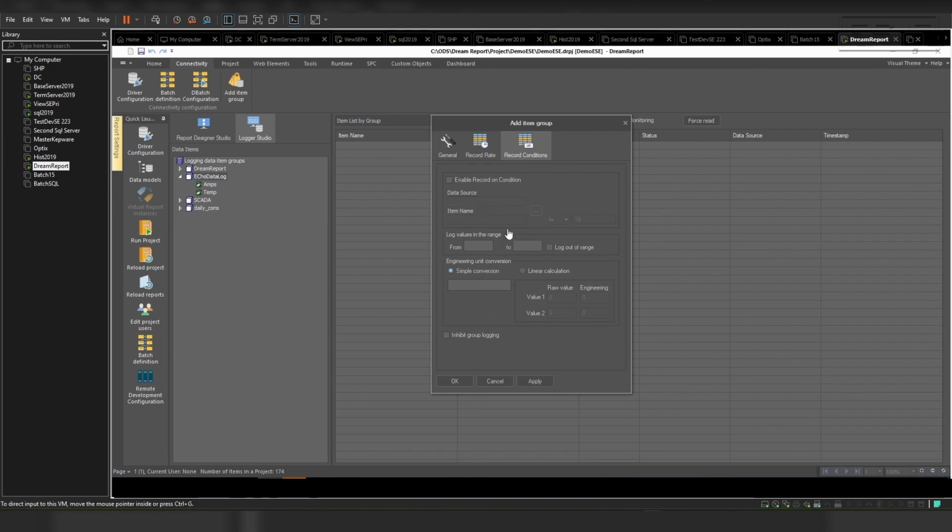Okay, the log values in range. You define a range for the values that are coming into Dream Report, and it determines how they will be treated. If the values are out of range coming into Dream Report and you do not have this checked where it says log out of range, then those values will not be put in the database. If you have this box checked and a value comes in that is out of this range, then the value will be rounded to the closest range limit and then logged to the database.